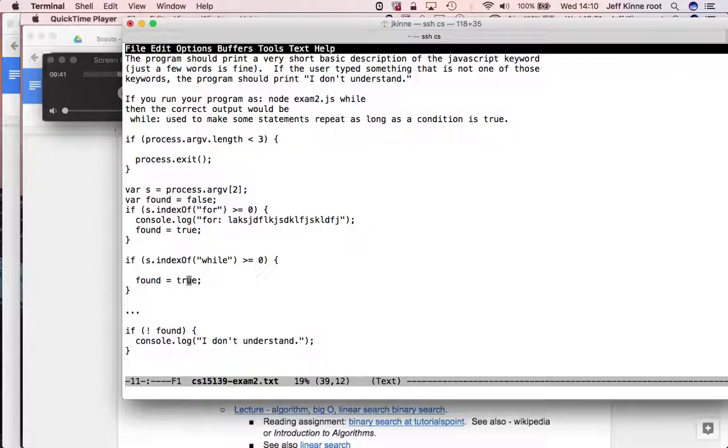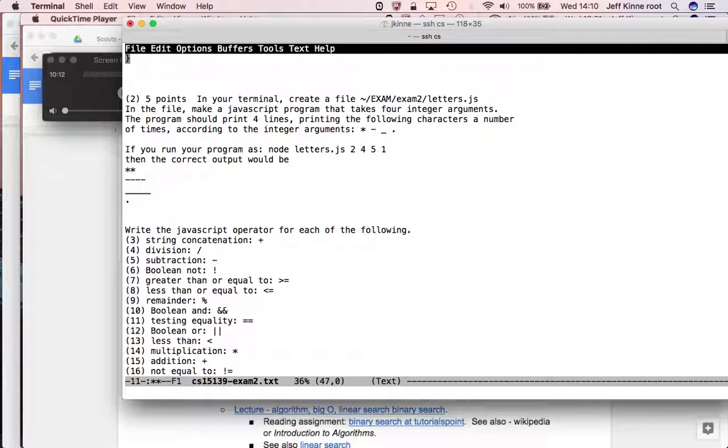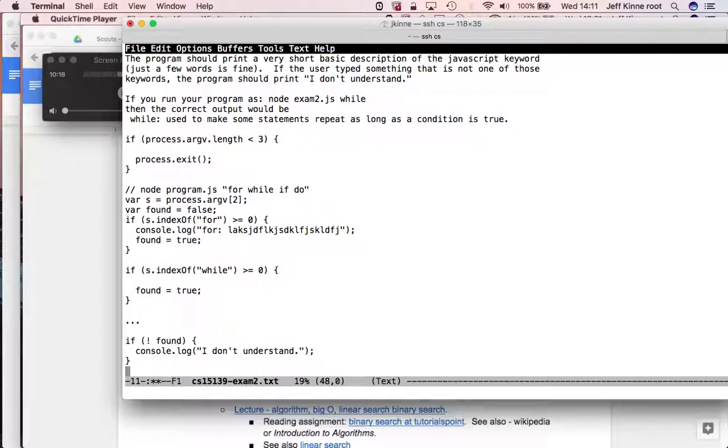So if I did it like this, you could pause the screen for a second, and I typed node, whatever this thing was called, program.js for a while if do, or something like that. Okay, so then I would see multiple ones, because if you have quotes on the command line, that treats this as one argument, and then it'd be testing to see is there a for, a while, and if inside of there. Either way would have been fine on this one because I wasn't specific enough to say which way you should do it. Okay, so if you want to look at that, then you should pause for a second.